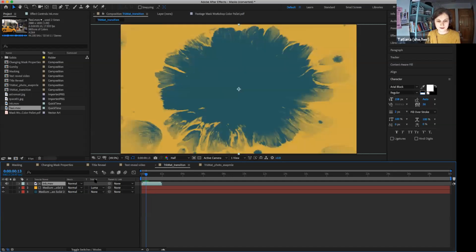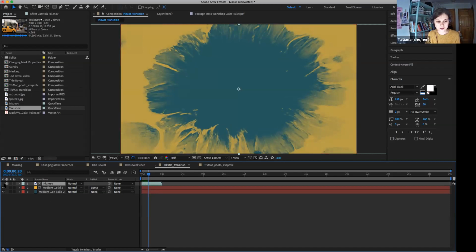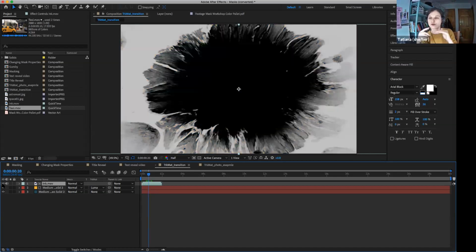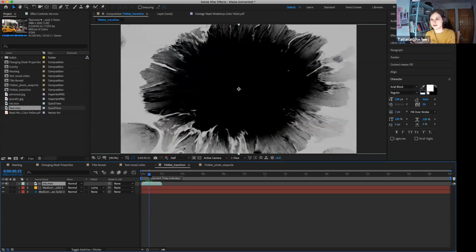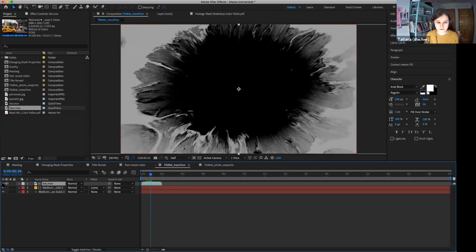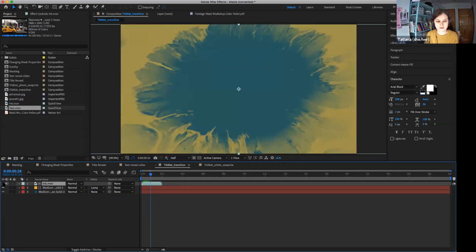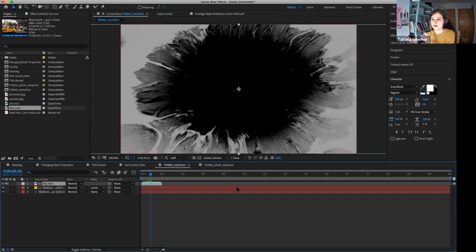LumaMate analyzes the brightness of the layer on top. And the reason why I selected black and white footage is that black and white footage is the best for track mates, because black is the minimum brightness and the white is the maximum brightness. So you have this contrast. So black will become invisible, and everything that is white will become 100% visible.